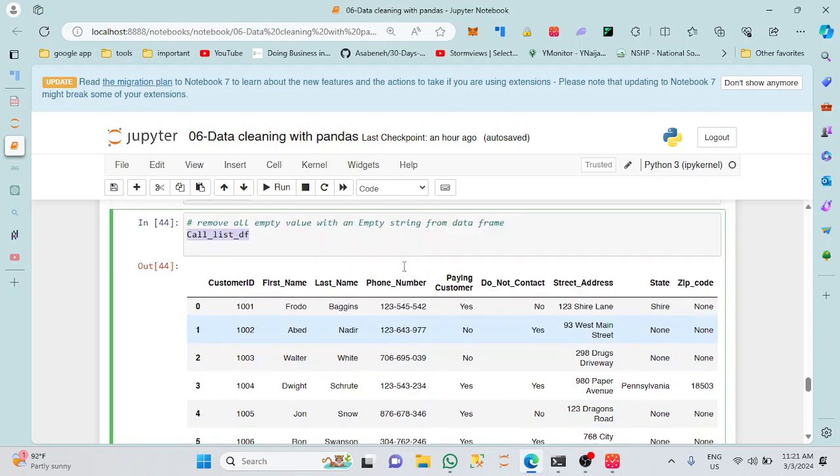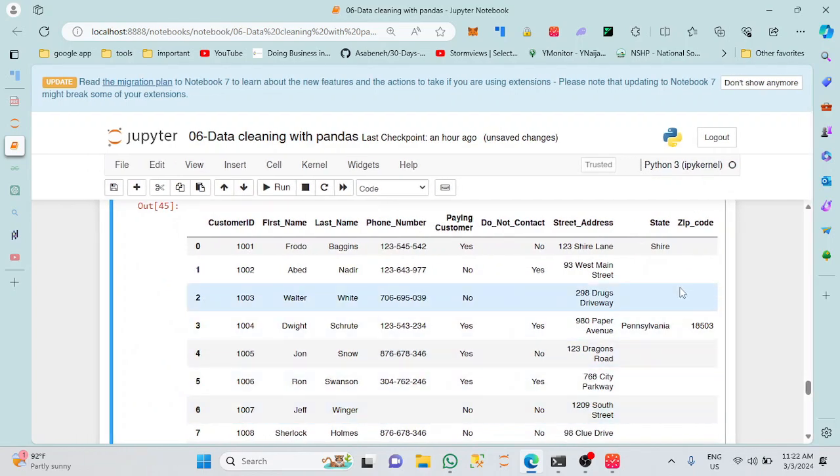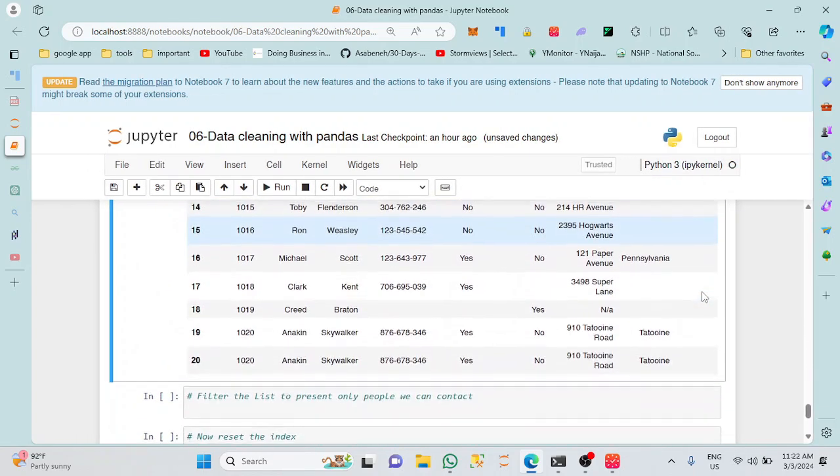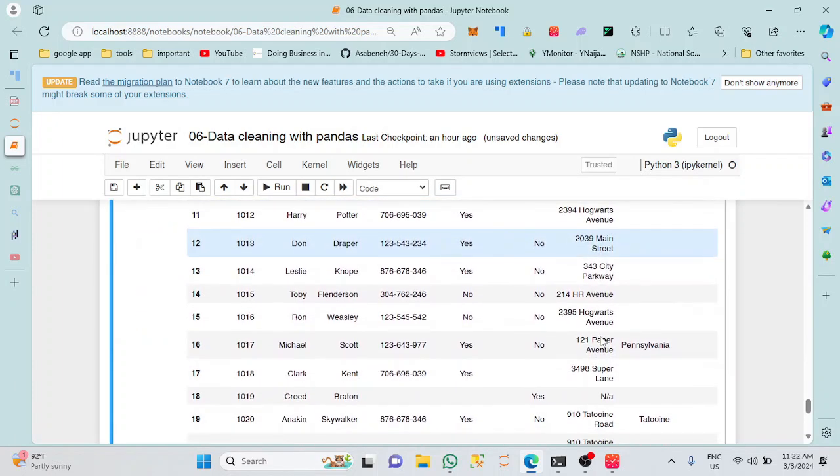Things like this, where you're saying on, any stuff like that, you can simply use this method, dot fill now, which means fill anything that is empty with something. So I'm going to say fill it with nothing. Okay. When I run this, anything that is empty is being filled with nothing at all, as you can see.